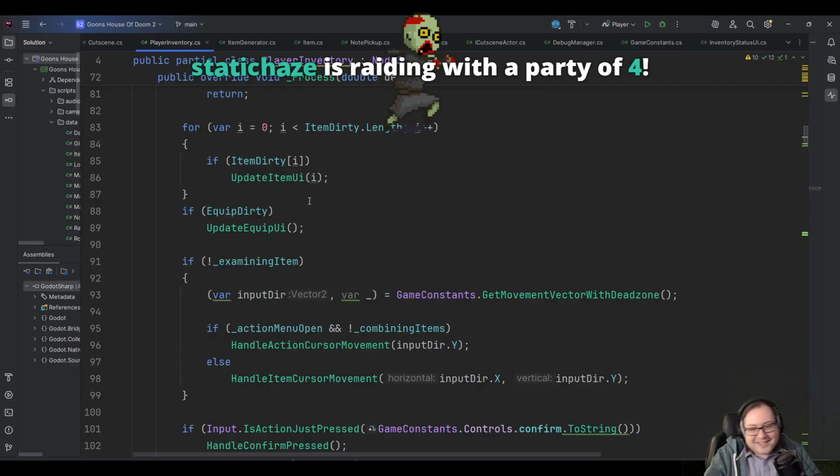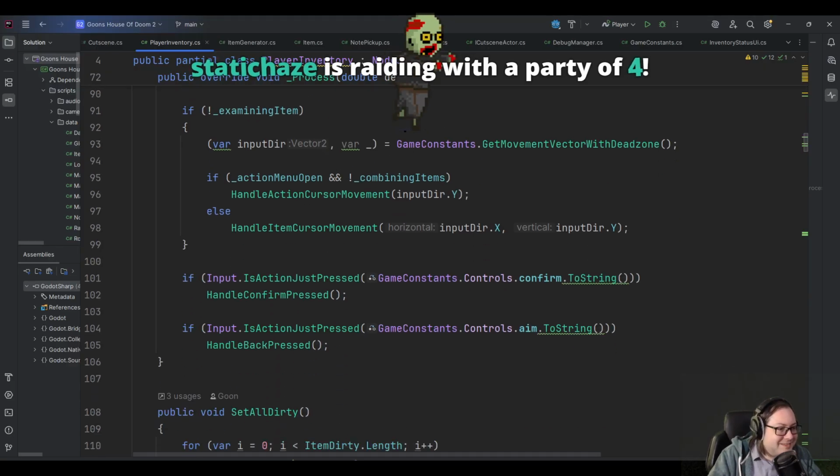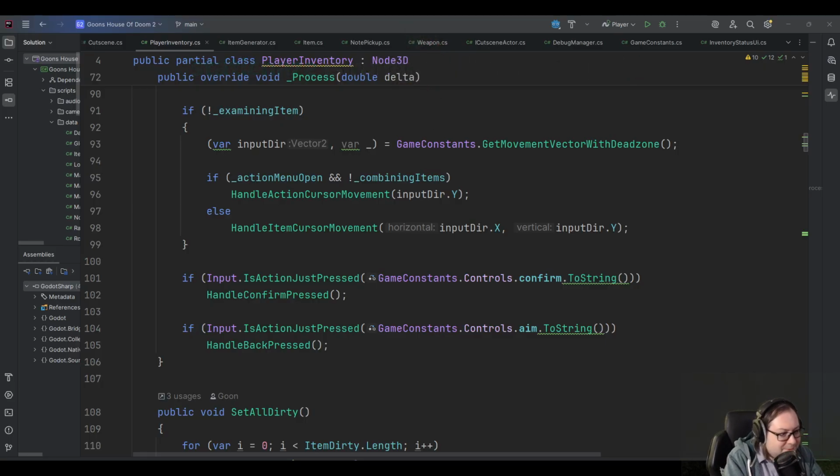Another raid! Static Haze! Dude, the raids. Just getting raided. How's it going, Static Haze? How was your stream?